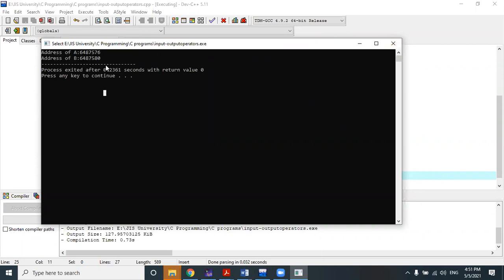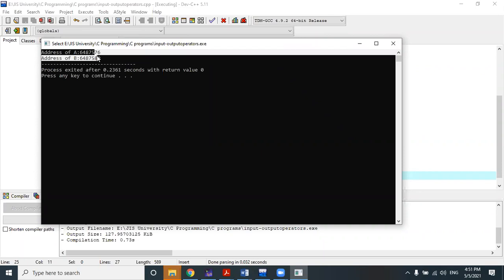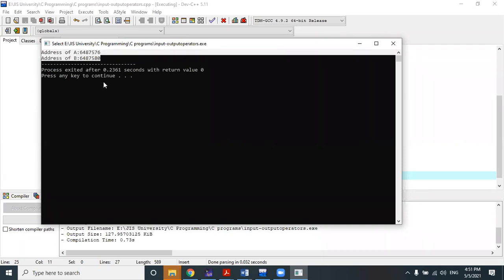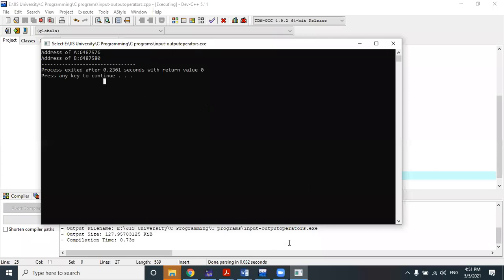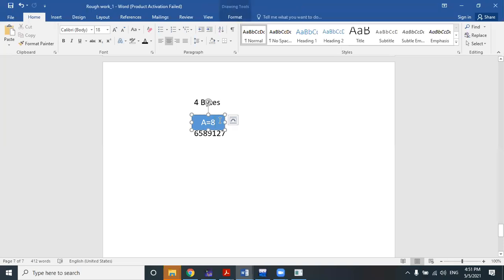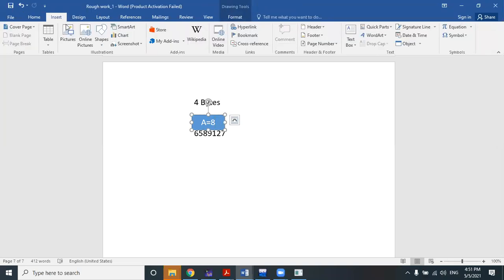And the interesting thing you see here is, can you tell the difference between these two addresses? What is the difference between them? 4. Why 4 difference? Because an int is 4 bytes. Yes, it will assign two memory locations consecutively, side by side. This is the memory location for A and this is the memory location for B. It will assign two consecutive memory locations.